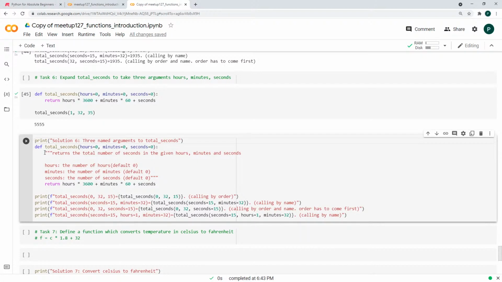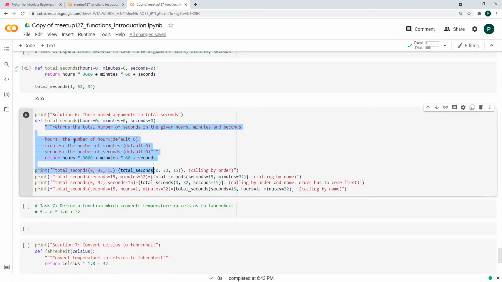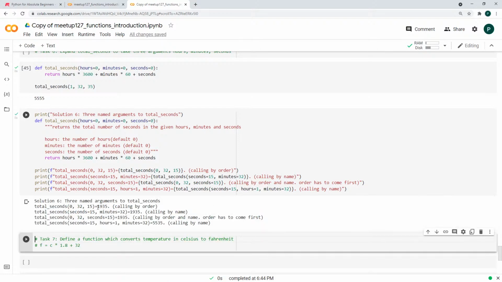Pretty much the same. The solution's put in a doc string, which is nicely describing what the parameters are, which is a good idea. And we've called it different ways: positional and named, all named, named and using a default. And with the hours of 1, they get 5535, and they use different numbers than I did. Yep.